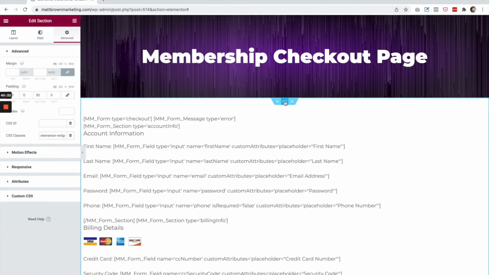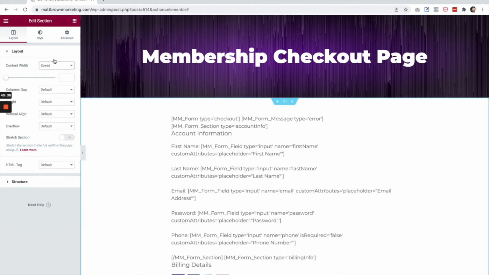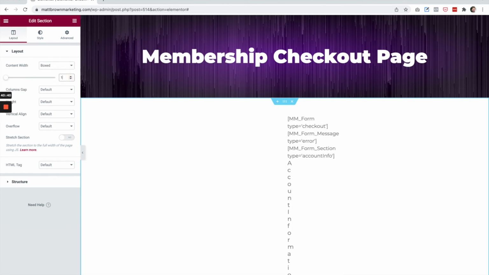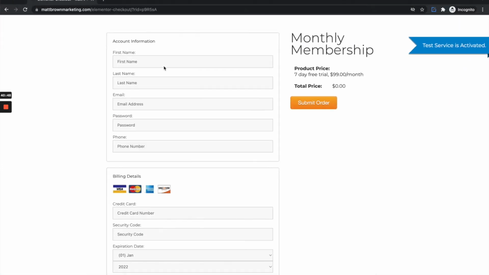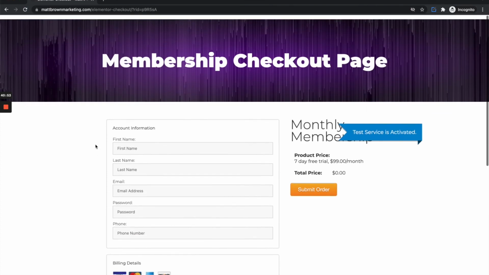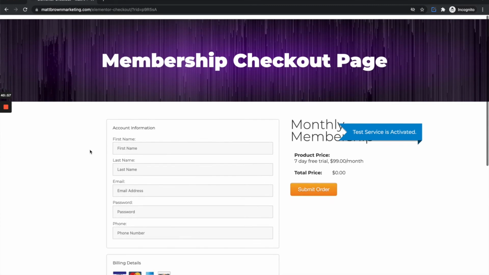Now, one thing I think I'd like to play with is making this checkout area not full width. So let's box it in. And then if we change this to maybe a 1200 width to see how that looks. So I'm going to update this page, and then we can take a look at how it looks here with the new styling. Awesome. Yeah, I think that looks really great.